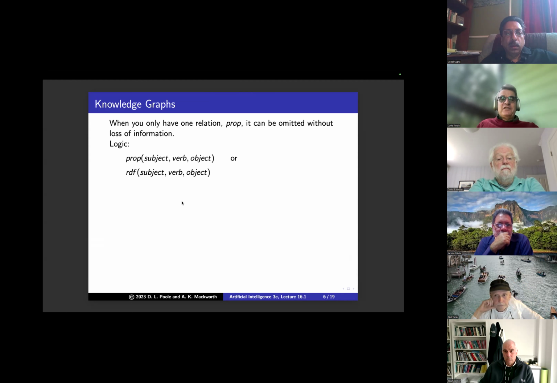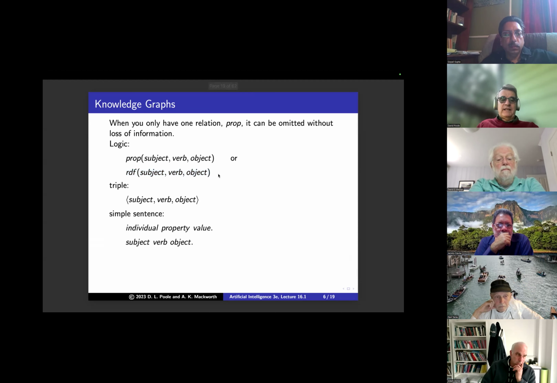When you only have one relation, you can omit it without loss of information. In the Prolog library, they call it RDF, the Resource Description Framework, of subject, verb, object, just as a triple or a simple sentence, an individual property value, or graphically, where the entities and values are nodes and the verb is just on the arcs.